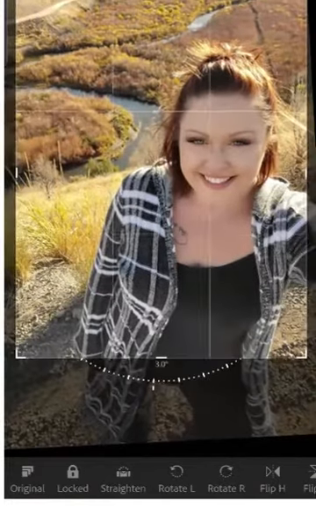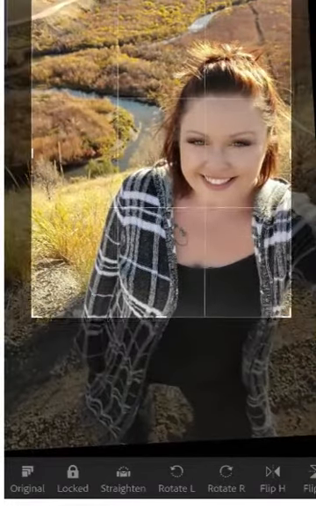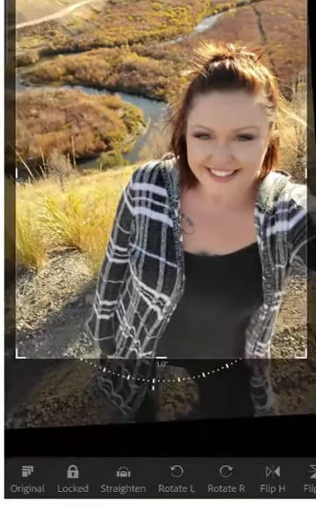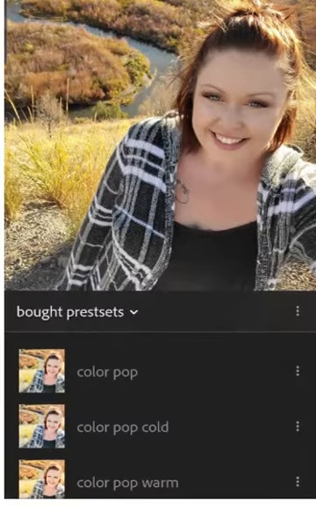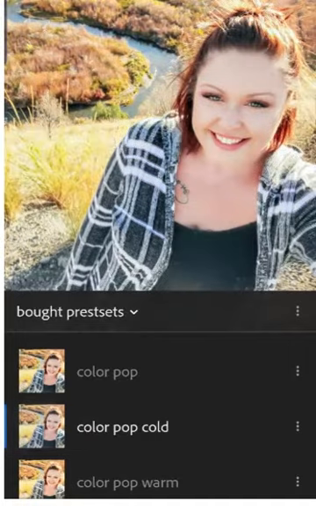So, like I said, I'll get you back down to the bottom so you can see. Let's say I wanted to crop it. Straighten it up. You can do all of that within this app. Okay? There we go. Okay, now I'm going to scroll over to presets again. And let's see what this one looks like.